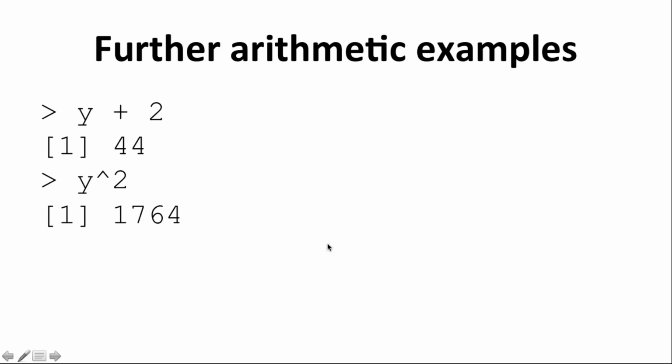You can do other examples, obviously. So now I can add values to y. My question for you here is, let's look at the first line of code, y plus 2, and we get an output of 44. Can somebody tell me what the value of y is after the first line? Just type your answer in the text chat.